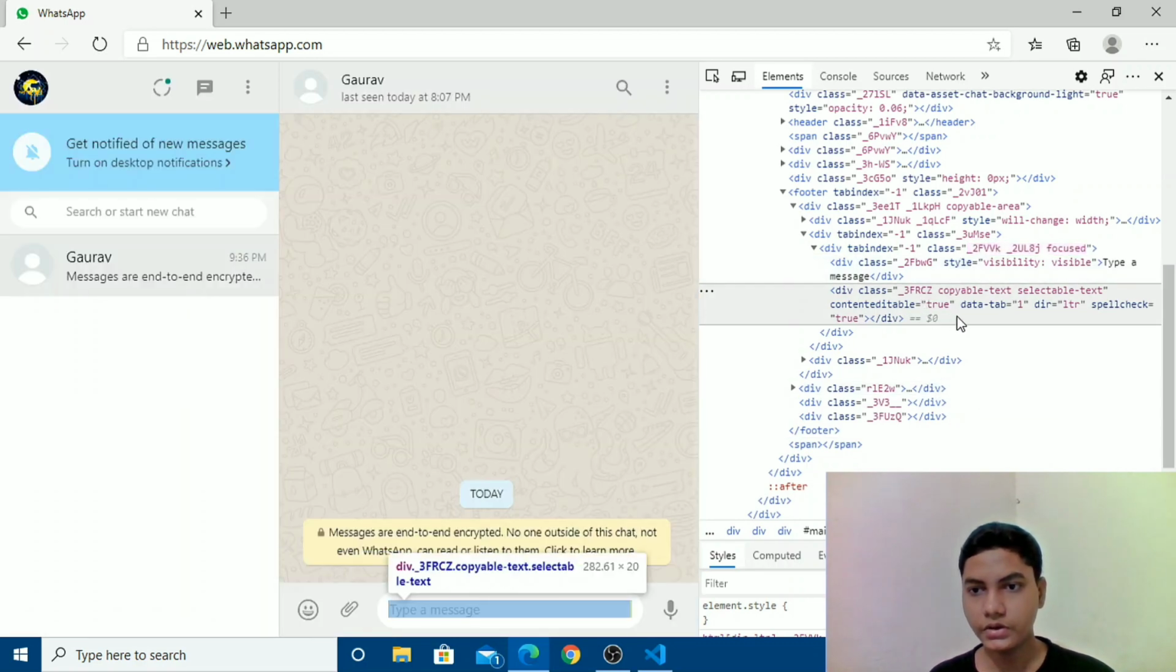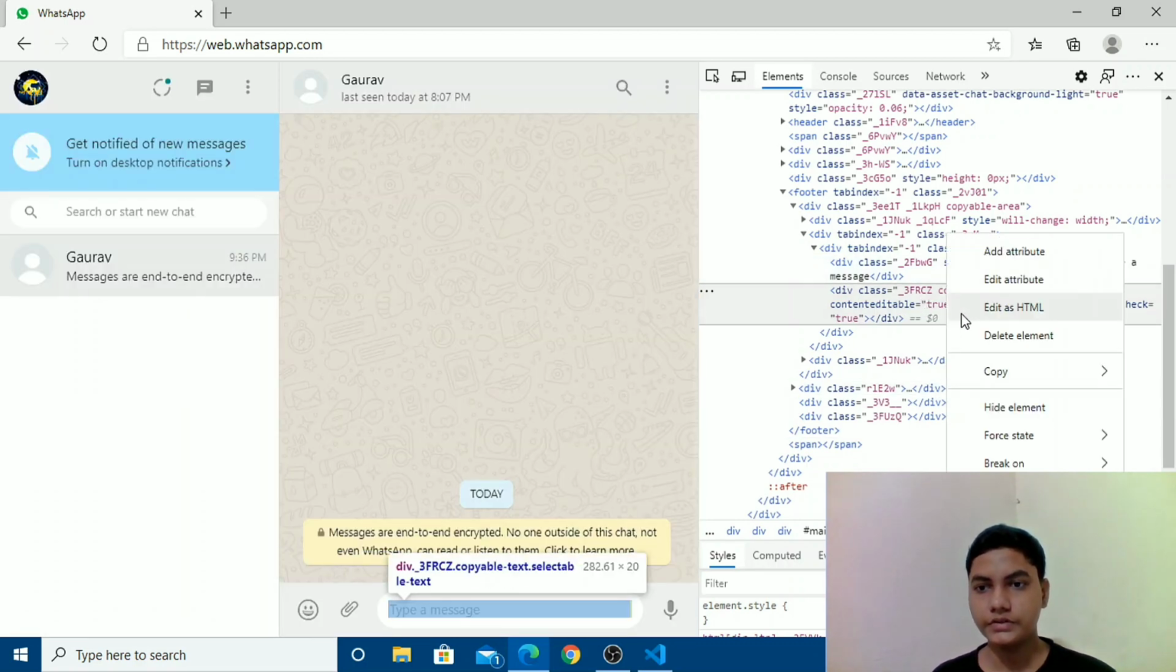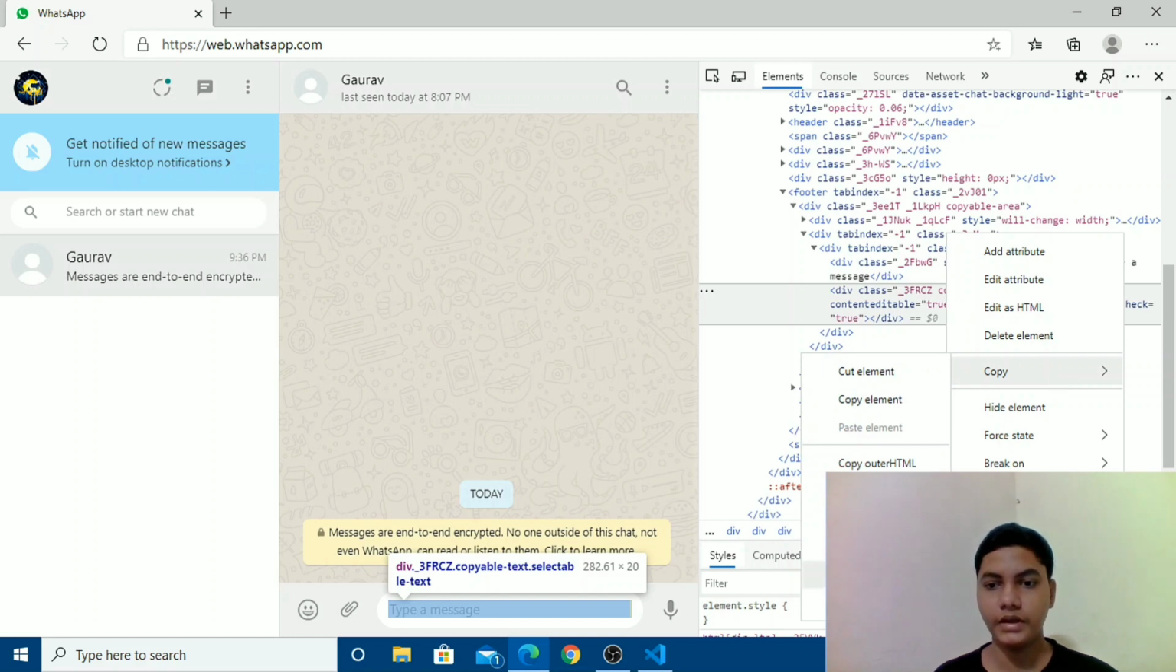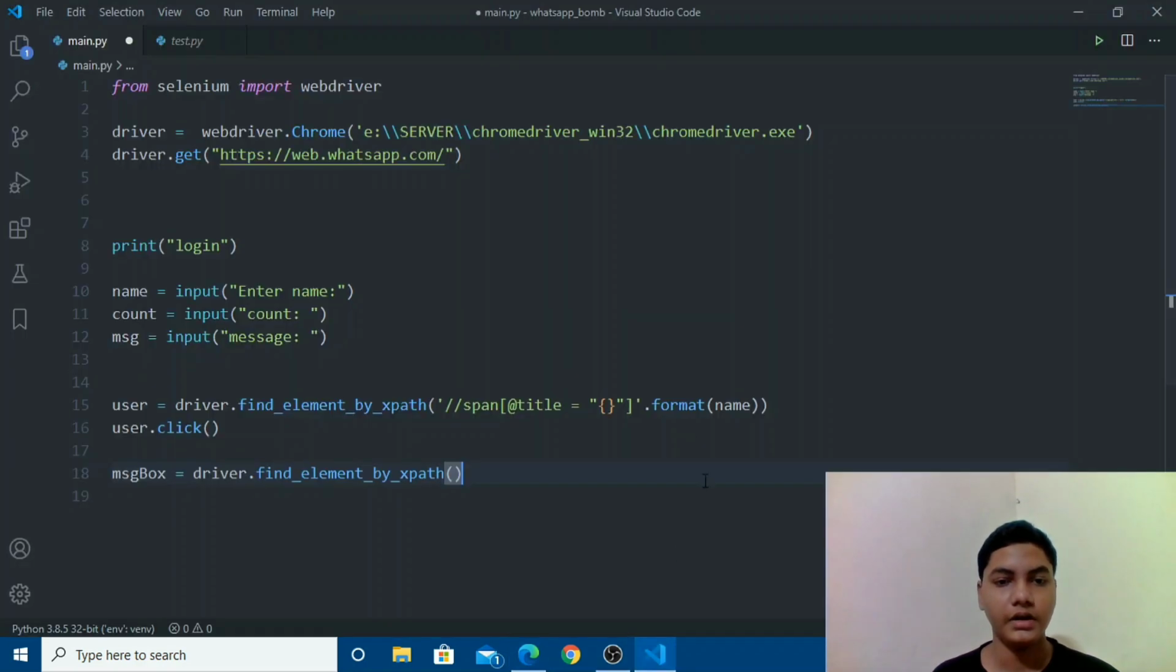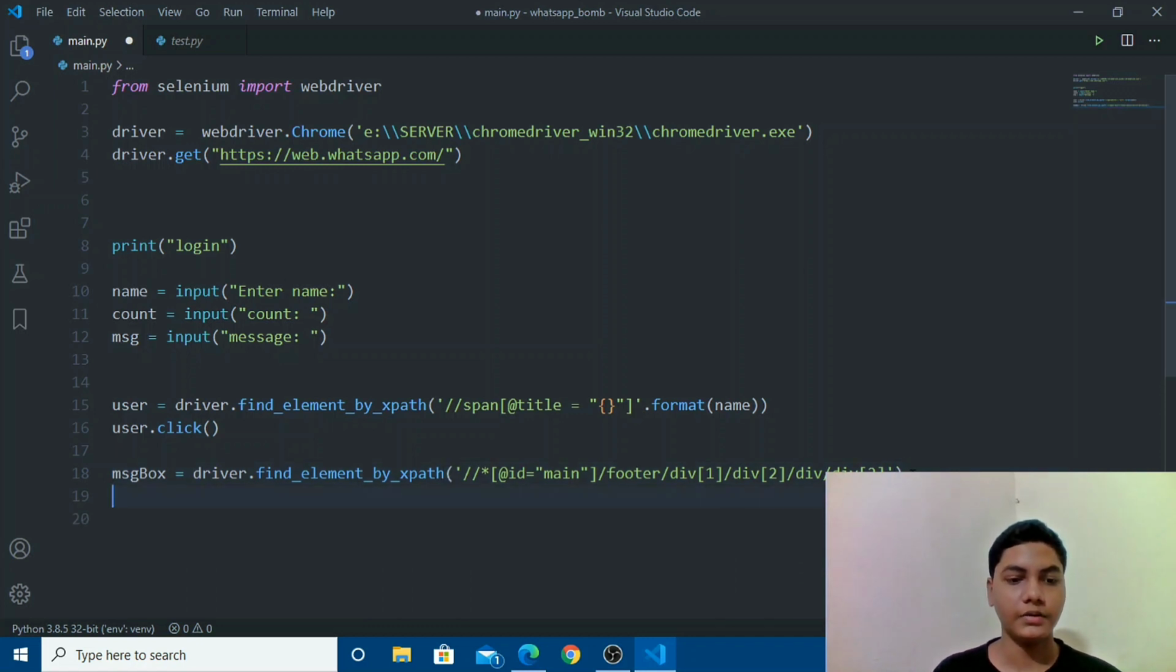So let's check it out. And now I will just copy the given XPath. So just copying XPath, and all you need to do here is just quotation marks. Okay, put quotation marks and then paste it out. That's all. And now we need to enter our message.